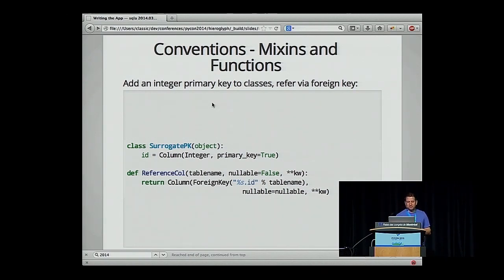This is a really, really simple convention that I actually use. There are more complicated versions of this that are more flexible, but this is a simple one. You want all of your classes to have a primary key that's an integer, surrogate ID. SQLAlchemy with declarative lets you make a mixin class that has ID. So any class that you apply surrogate PK to here will have an ID column.